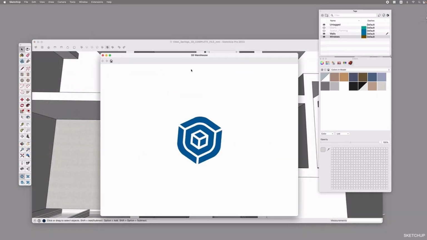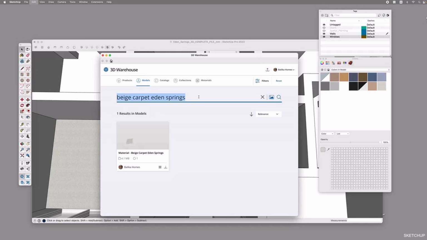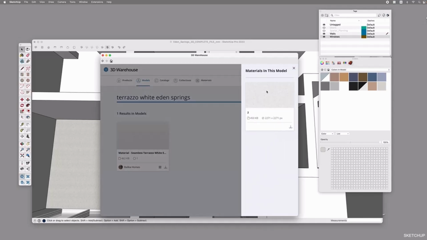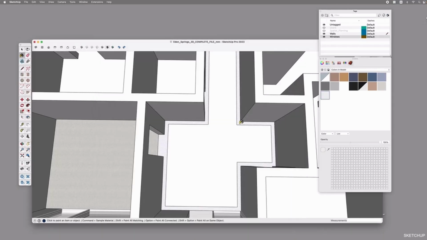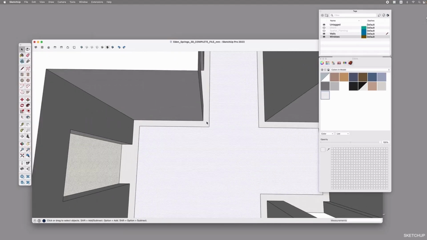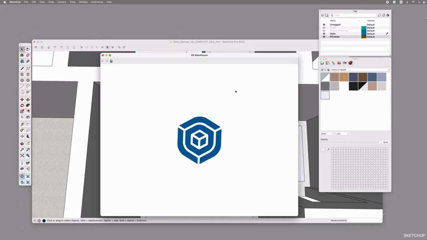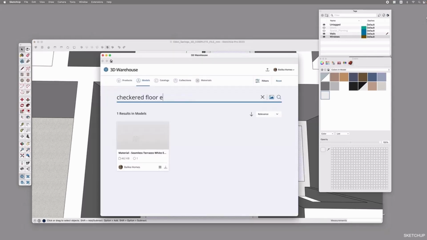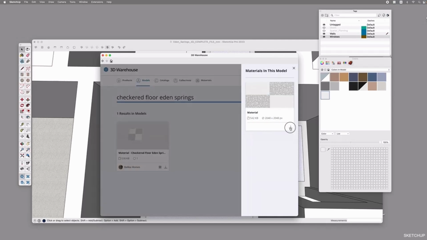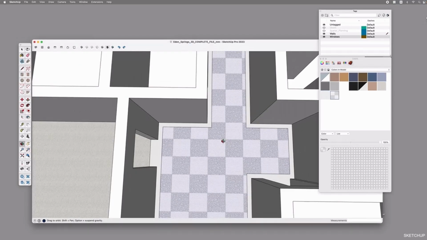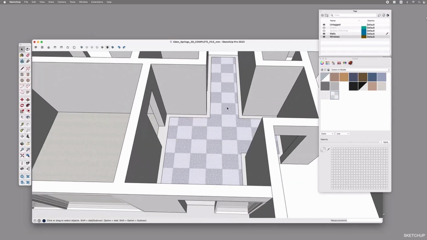Let's apply a terrazzo seamless texture from the warehouse by searching Terrazzo White Eden Springs. This will be an inlay border without grout. For the middle section, I'm going to apply a checkered floor. So you can find it by searching Checkered Floor Eden Springs. I apply it and I move my tiles a bit.